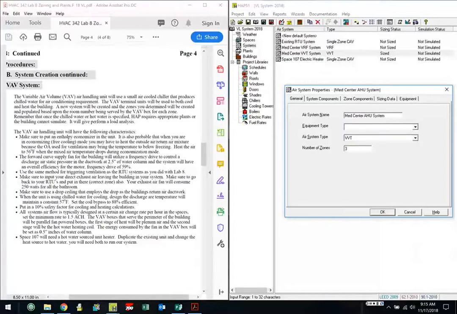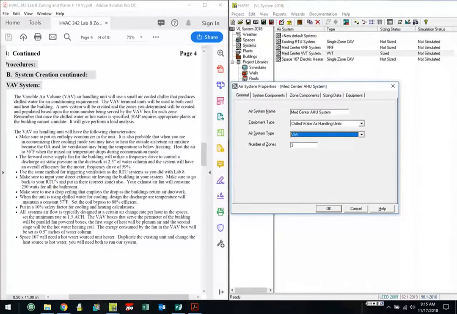And I'm going to pick here a chilled water air handling unit. I'm going to pick variable air volume, and I'm going to leave my 3 zones in. Here, I'll make this a little bit larger here. Guess I can't. So from there, we'll just keep going.